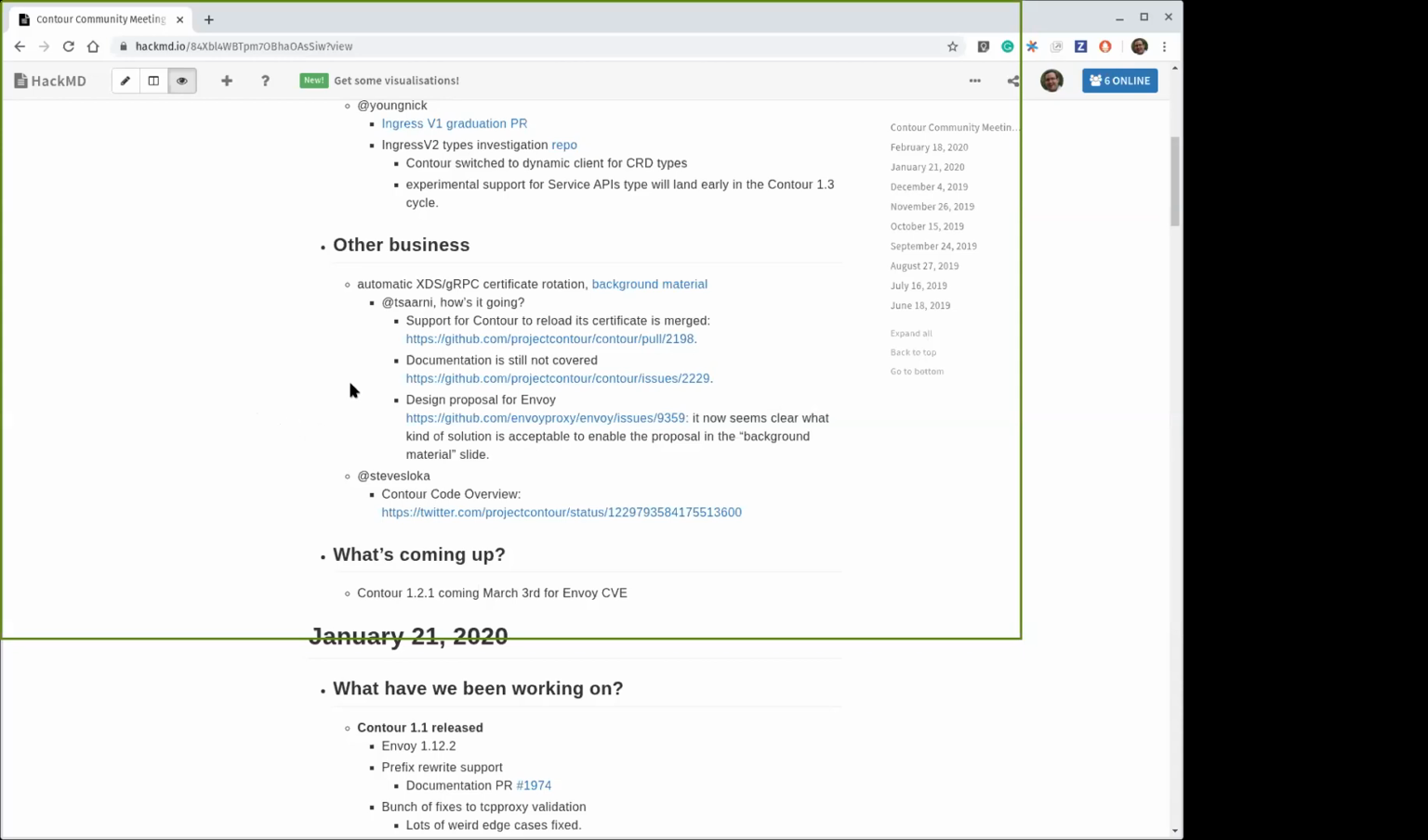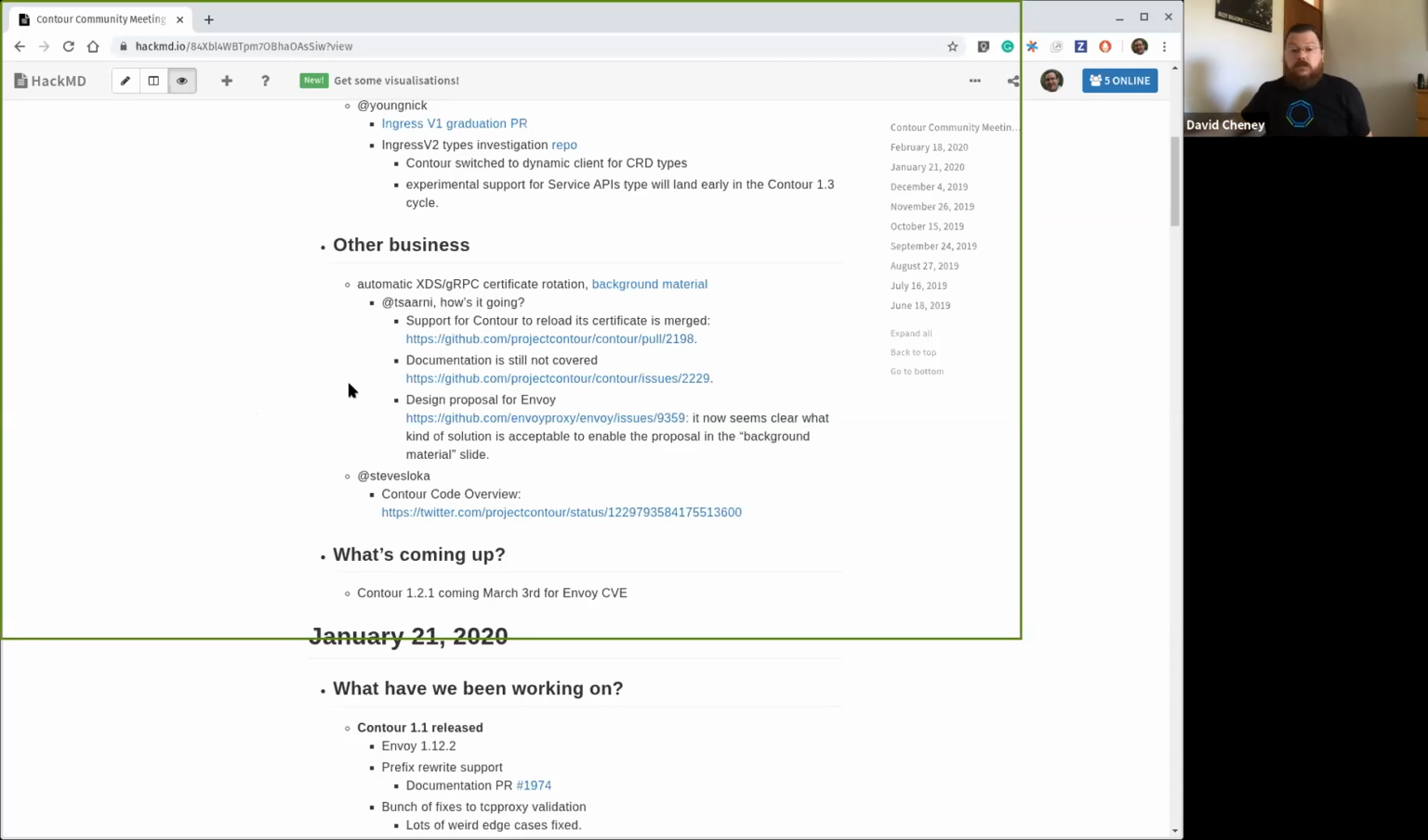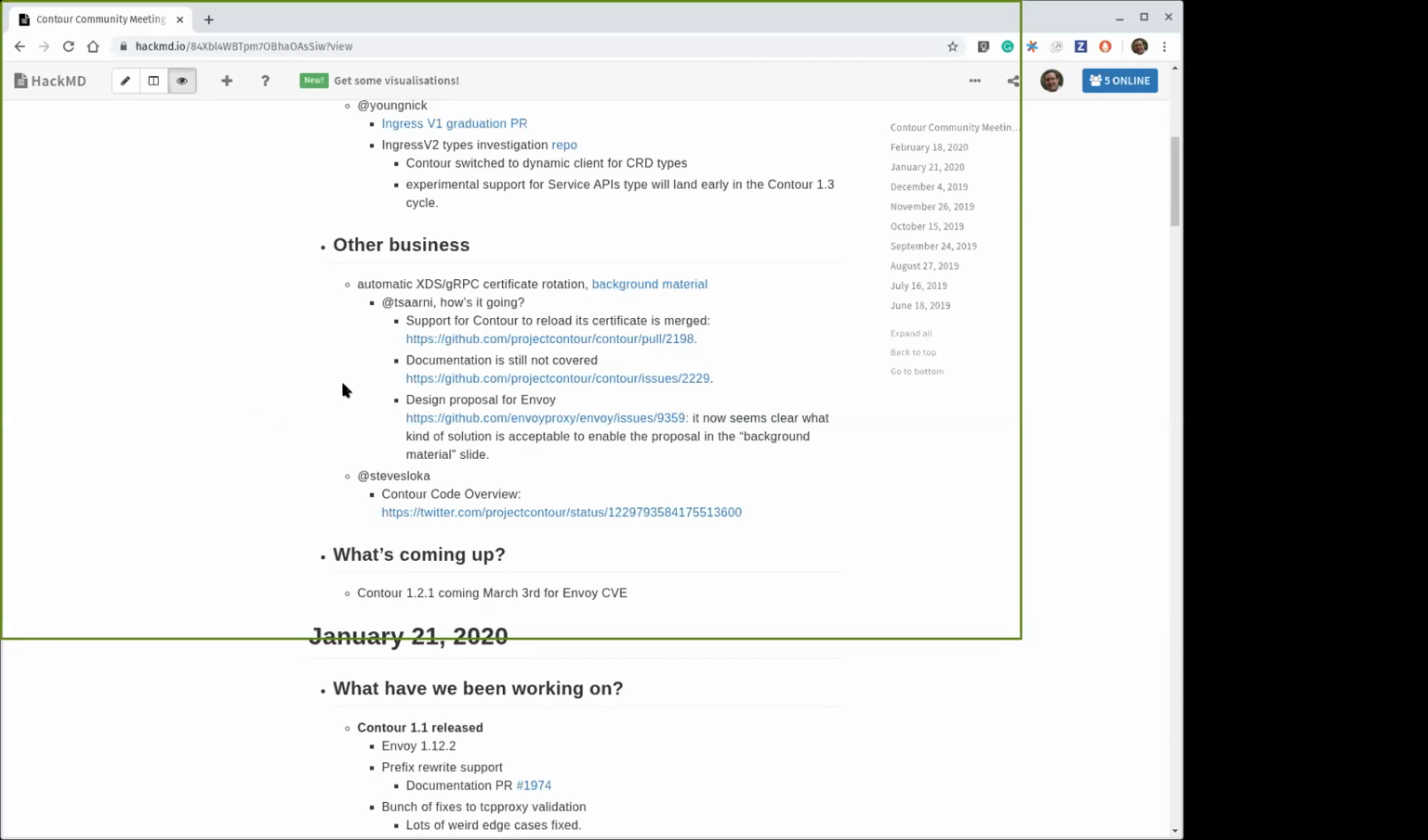Yeah, I can give a bit of context here. The end goal of this work is for a site to be able to rotate the certificates that are used to secure the communication for the XDS channel between Contour and Envoy, and to rotate those certificates and have everything continue working. In theory, the goal is for this to be an automated or automatable system.